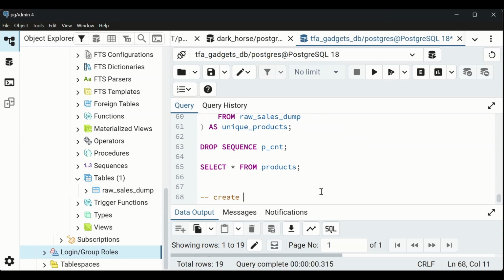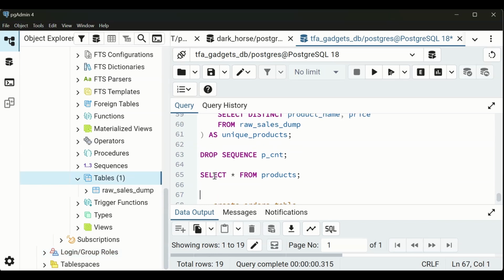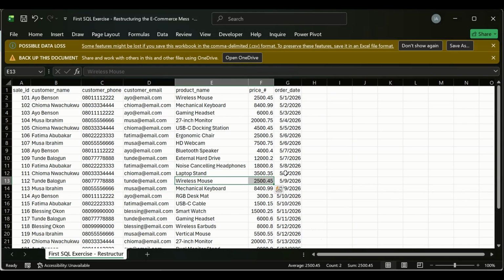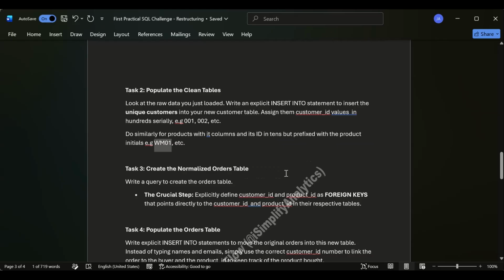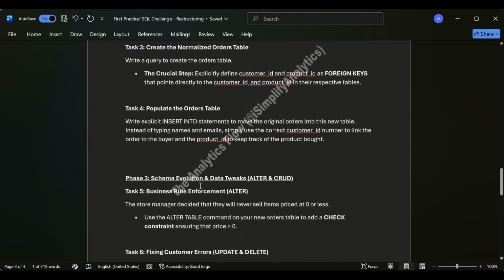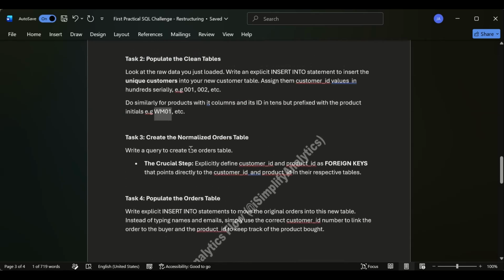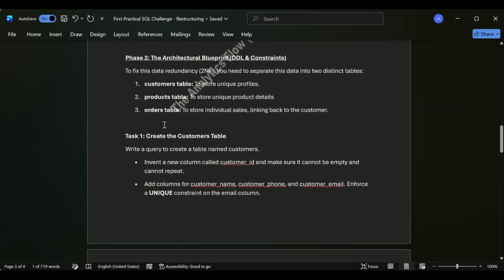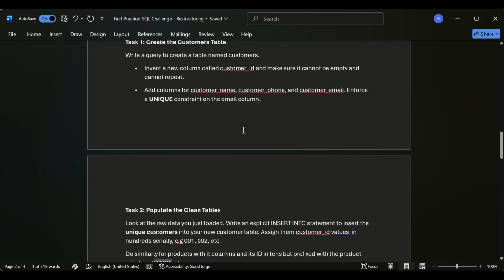Creating sales table. Create orders table. All right, let's check our document to see what the exercise there is for us. Okay, this is the data sets, but we want to go to documents, not data sets. All right, so for that, let's scroll up. All right, product table, store, linking back to customer, store individual sales, linking back to customer and product actually, and the product.